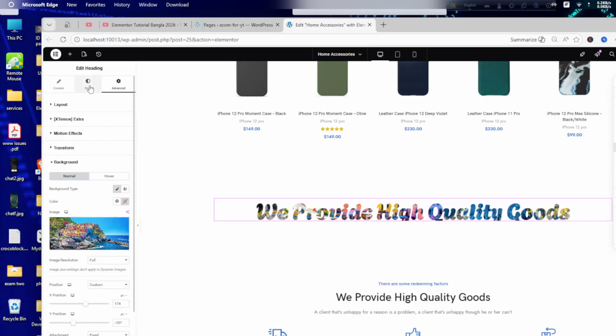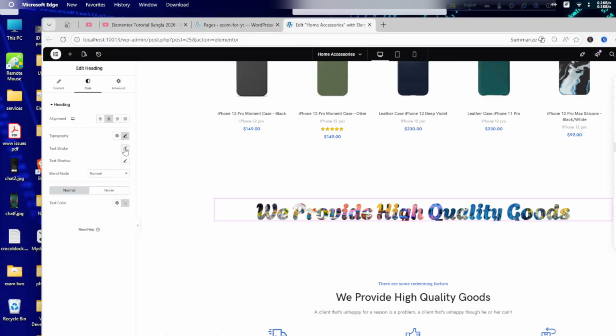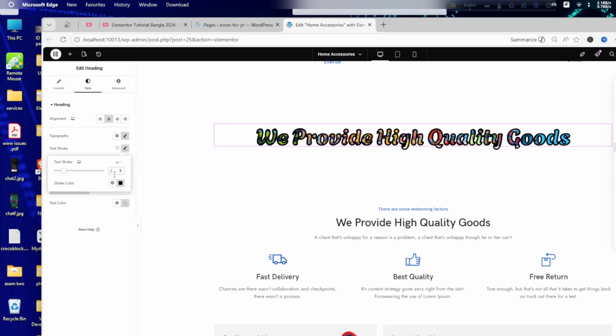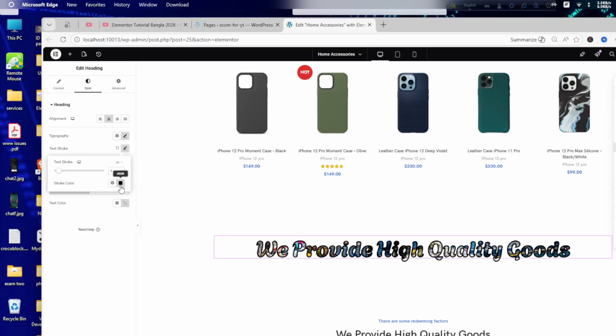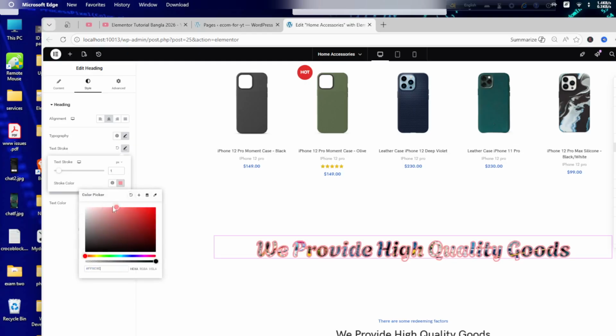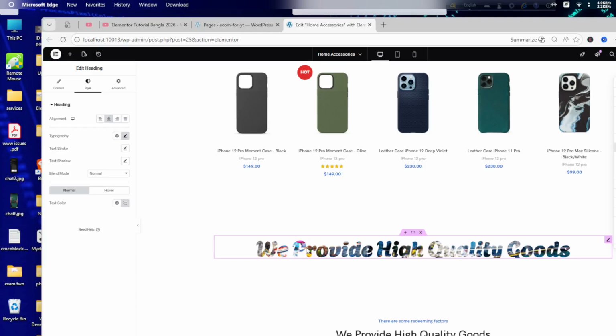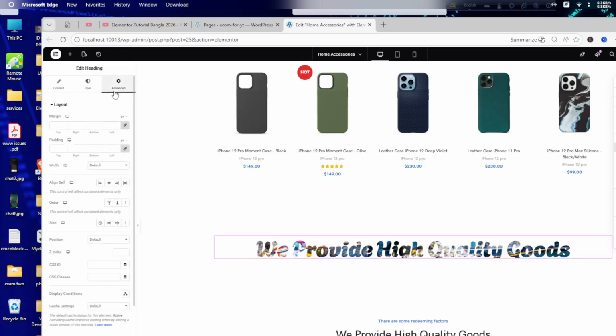And sometimes if you need a stroke, you can add it from text stroke, like 1 pixel is perfect. If you want, you can choose which color you need and add it. That's a possible thing, and I don't want to add a stroke right now. These are the stroke options, and this is the short video I wanted to discuss.